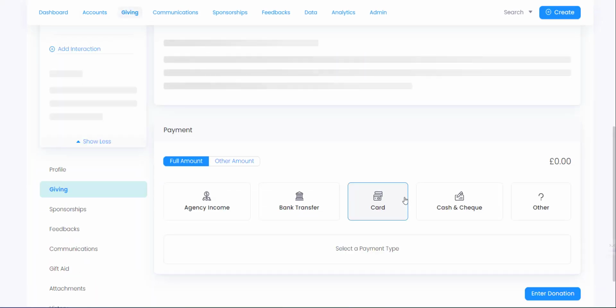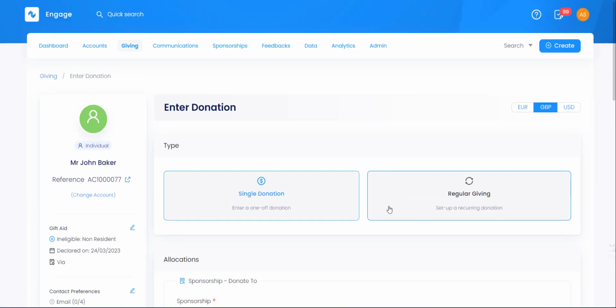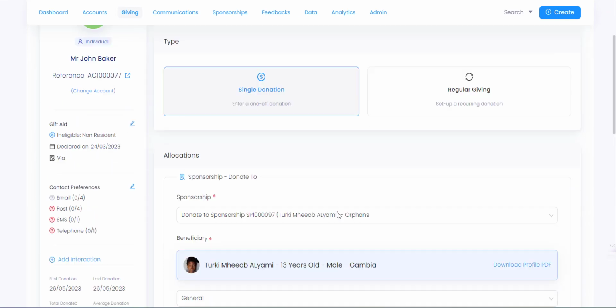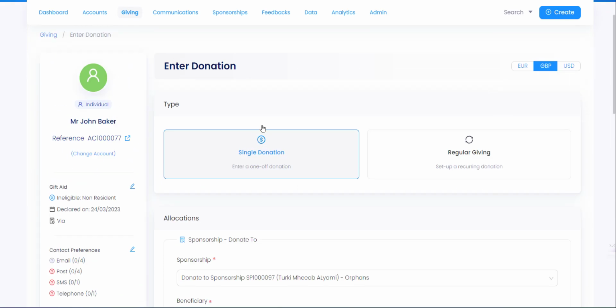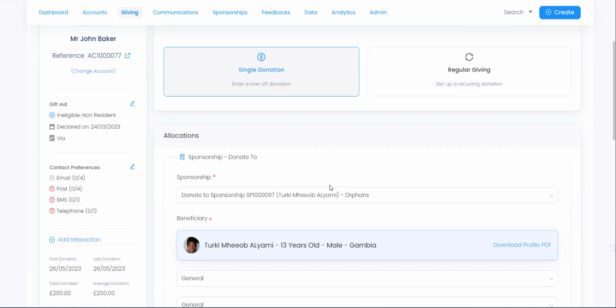And this will move us now to the donation page. And so we can go here and we can see that Turkey has now been assigned for a sponsorship. We can go to the top and either keep it as a single donation, or we can make it a regular giving, as covered in the donations section of the previous videos.